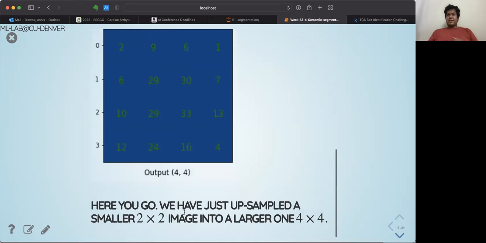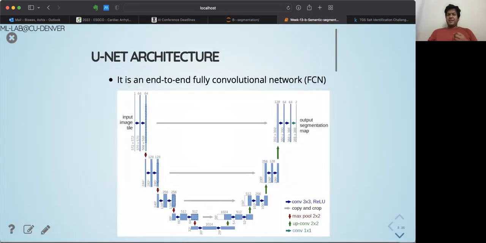So that's it. This is what we call the inverse of downsampling. We call it upsampling, and that's pretty much the heart of the UNet architecture. You'll hear about UNet in deep learning whenever people are talking about segmentation. UNet is by far the most popular architecture to do segmentation.